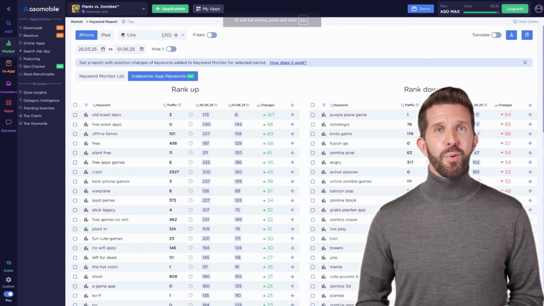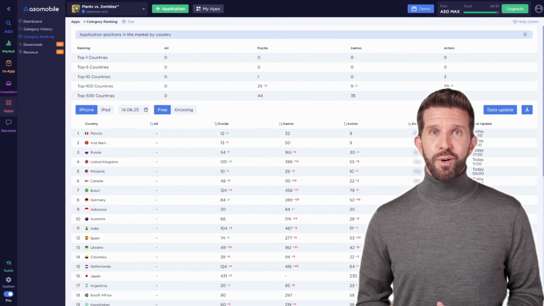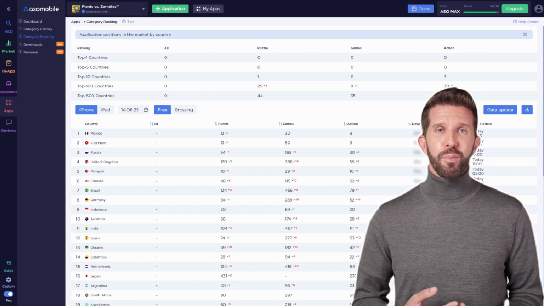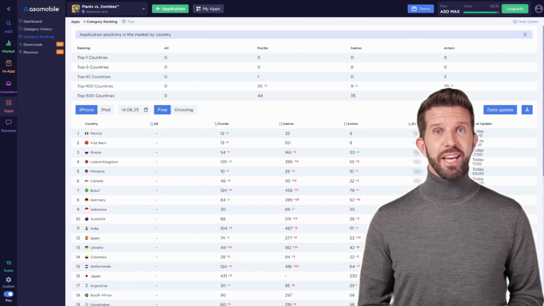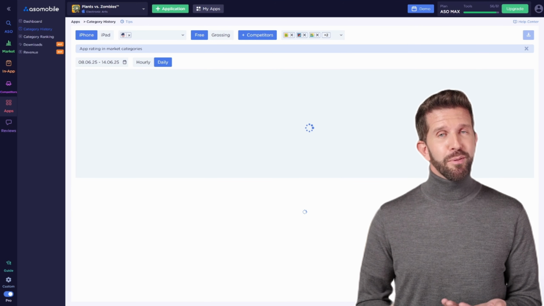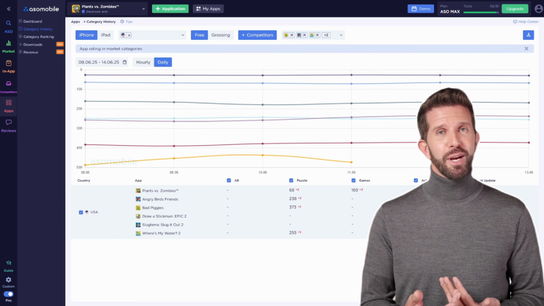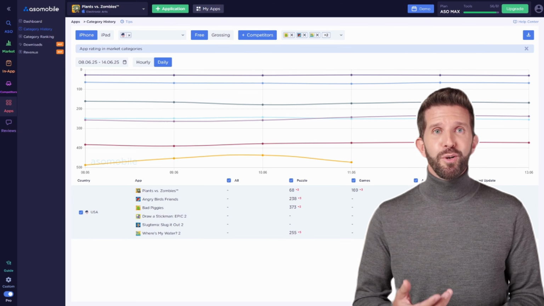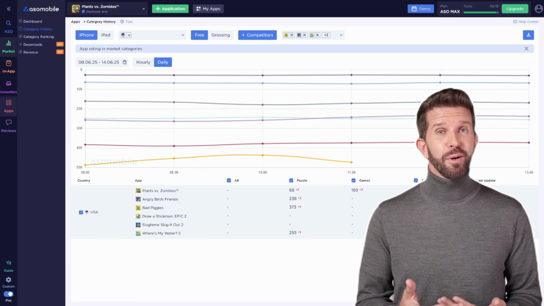Next up, category ranking. It reflects your app's visibility within a specific category, like health, finance, or games, and shows how you compare to similar apps. In the app category history section, you can track your rank over time, see how it changes across different countries, and compare it directly with competitors. It's a helpful way to monitor trends and understand your app's market position. And this section is available for free.